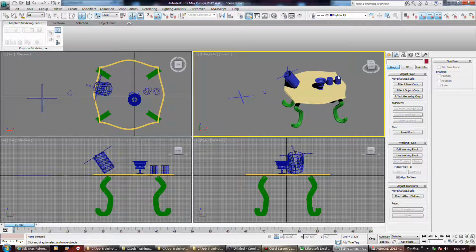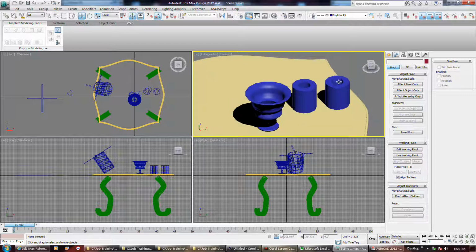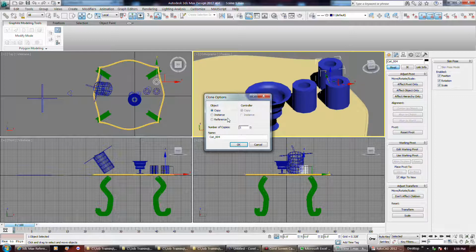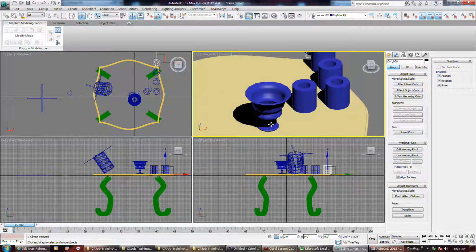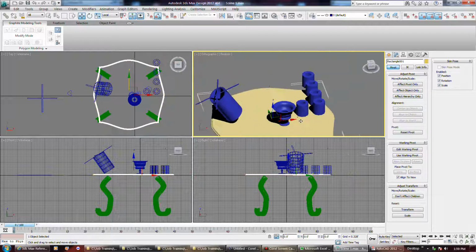When you're making copies of something, you hold shift. You can make it an instance or whatever, but you can actually have it copied more than one by that same offset. So that's kind of useful.